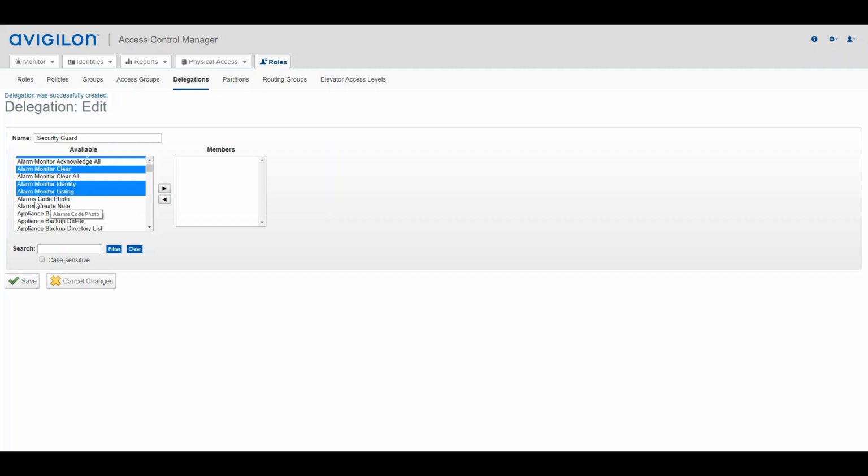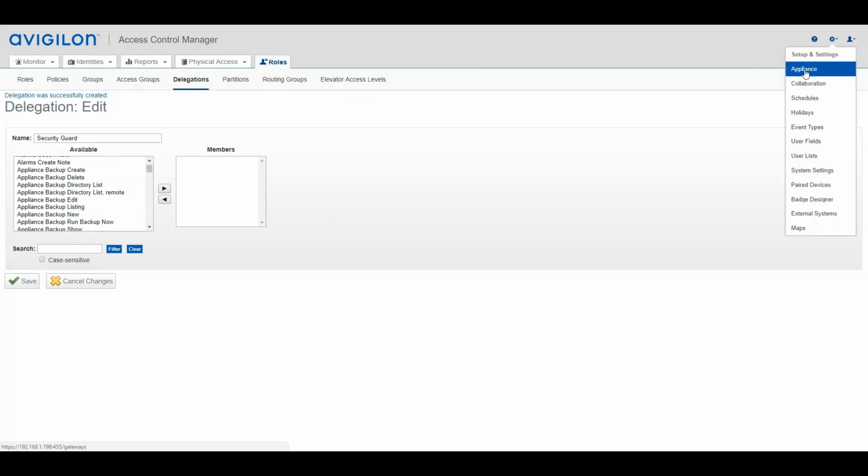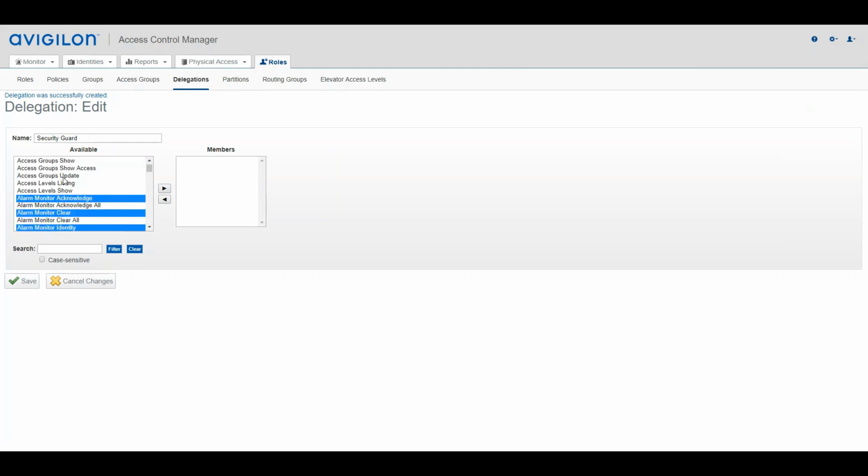Alarm code photo. I have no idea what this does, so I'm going to leave it out, right? So if you don't know what it is, leave it out. For an operator, appliance, right? Anything related to appliance, which is basically over here on this side, is configuration. I'm going to leave it out. I don't want an operator to have that. So because I already have some assigned, here's what I'm going to do. I'm going to go ahead and hit the arrow, push into the right. So now this is unchecked, right? Because I just moved this types over here.